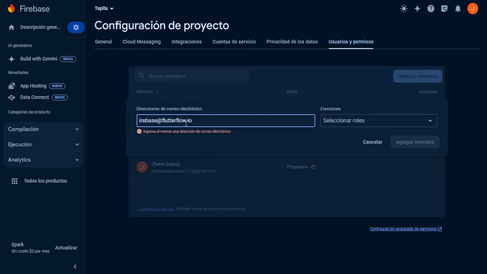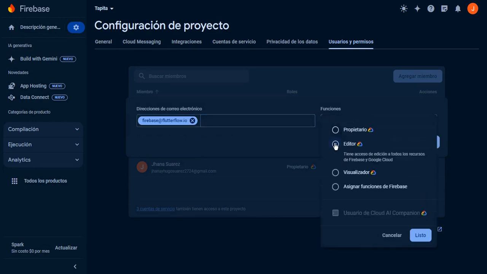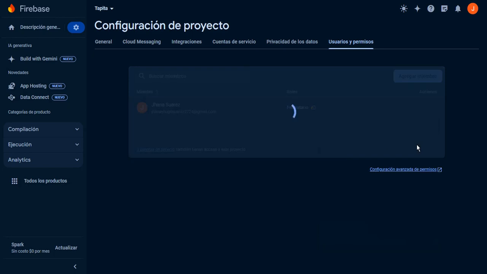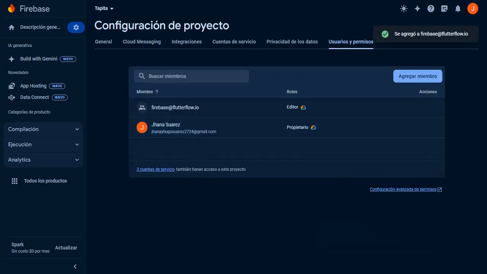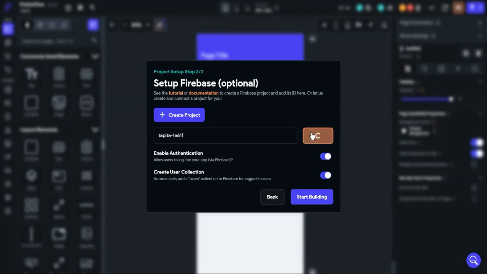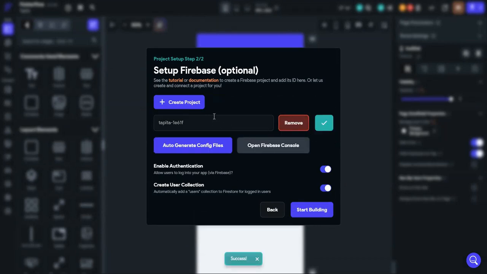It will be editor, and we are going to tell it that ready is fine and add member. We're going to verify that it can have access to our project. We connect effectively. It already has access to our project.